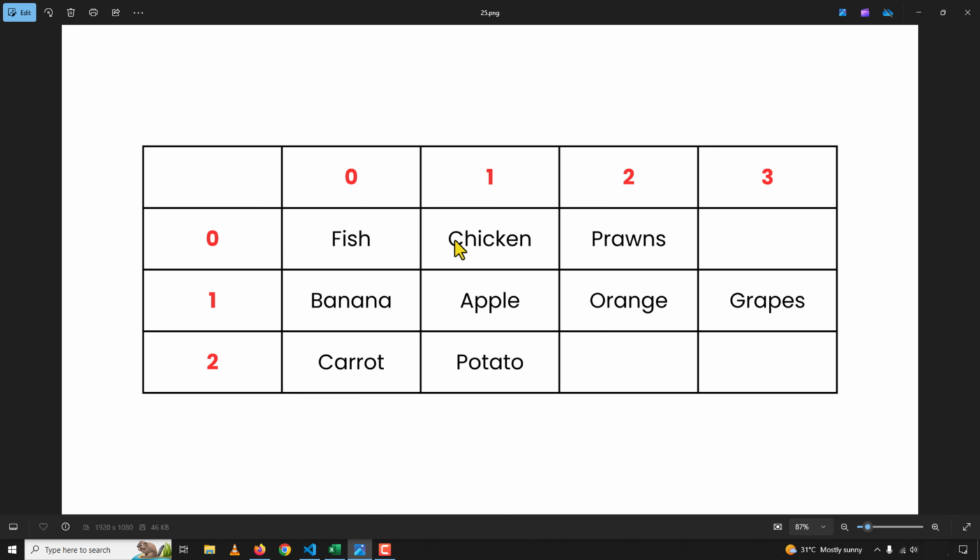So if I want to access chicken, then I will have to use 0 and 1. When I use 0, I will be selecting the row, and the row is of the list meat, and in the 0th row, or in this row, chicken is at the index number 1.